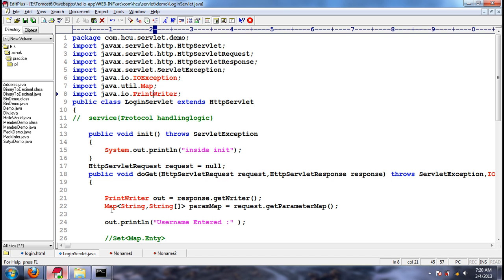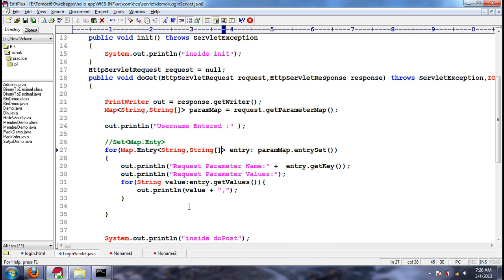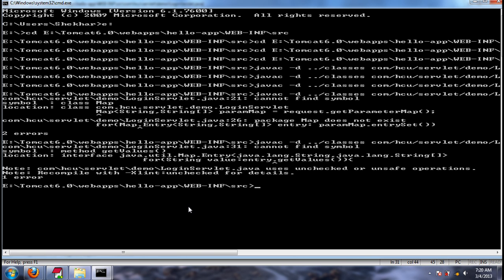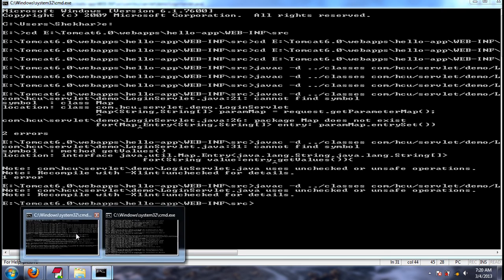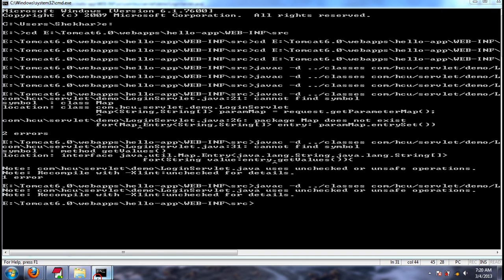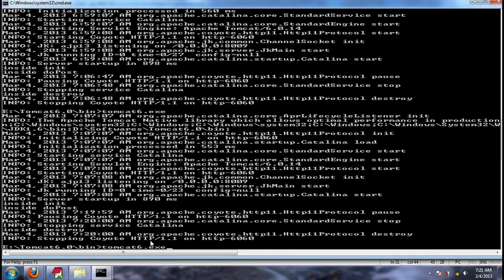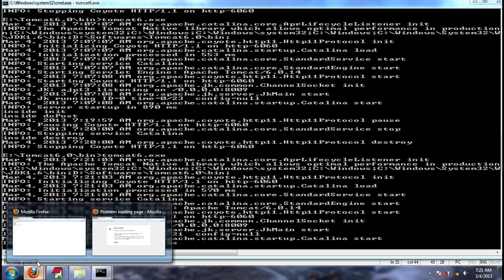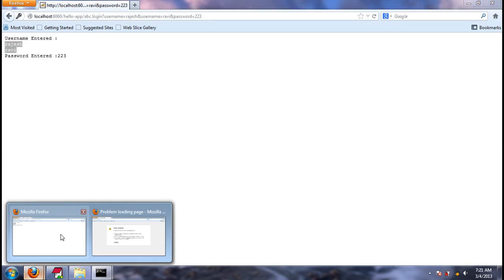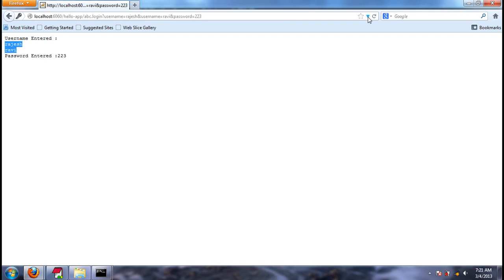Sorry, it's not getValues, it's getValue. It was a mistake from my side. Okay, it compiled successfully. Let me try to restart the server. The server is started. Let me go to the page once again and enter some values.